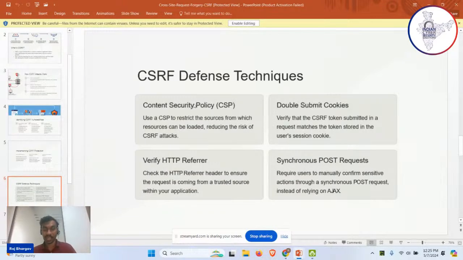CSRF defense techniques. We have different techniques like content security policies, double submit cookies, verifying the HTTP referrer, and synchronized post requests. Content security policy: use a CSP to restrict the sources from which resources can be loaded, reducing the risk of a CSRF attack. We'll be giving some policies to restrict the resources an attacker can use, and from that we can prevent the CSRF attack.